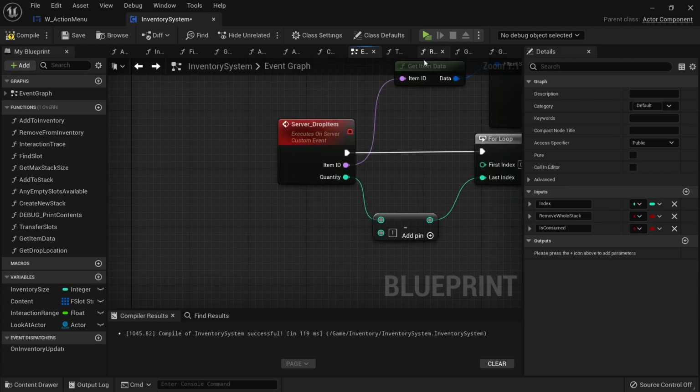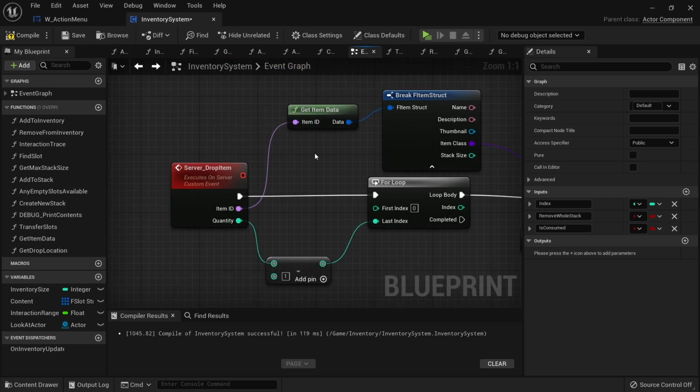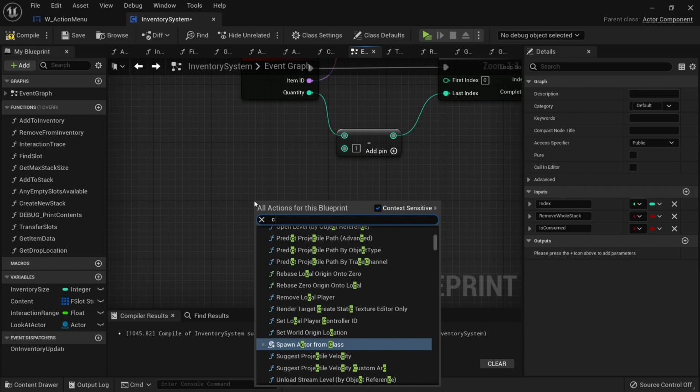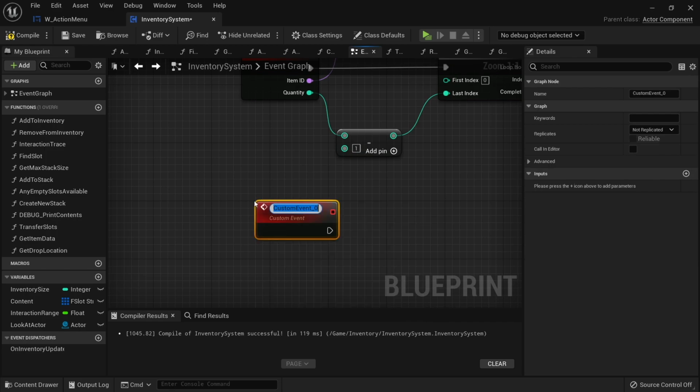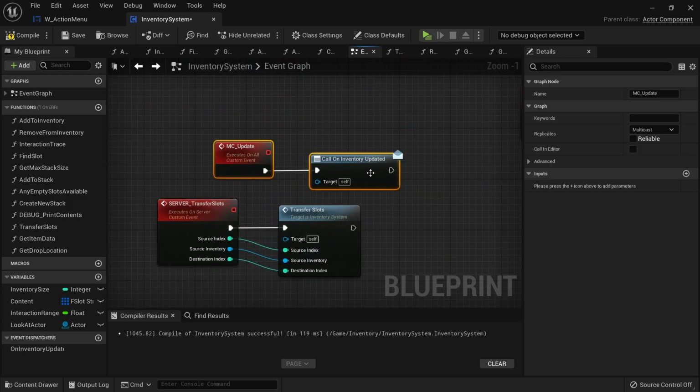And then remove from inventory is going to call our server drop item, drop the item into the world, and so on and so forth. Now I did say we also need to make sure we are updating everything. So if we go into here and create another custom event, and we'll call this one a multicast, so MC update. Wait, do I already have an MC update? Let's have a look. I do. Excellent. We'll just use the same one.